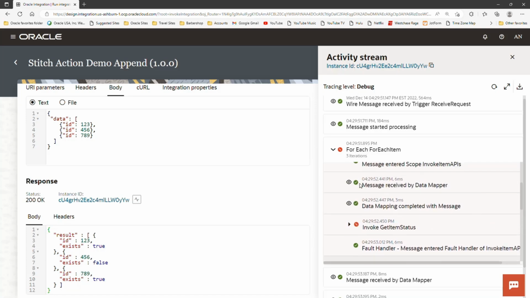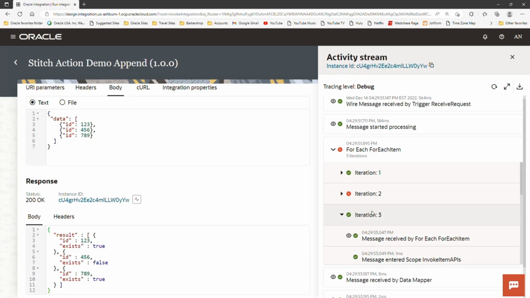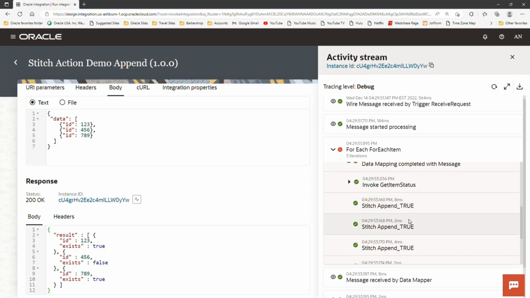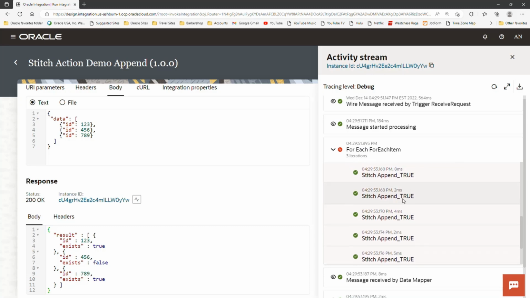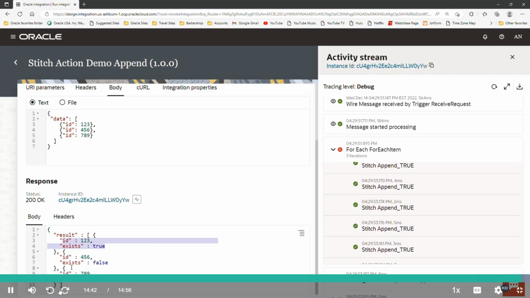But if we look, of course, at the other iterations, like let's open up the third one, we can see that that one was successful. Therefore, the stitch true appends were done to provide the values of the 1, 2, 3 and the 7, 8, 9.